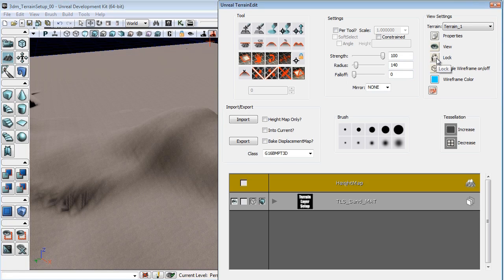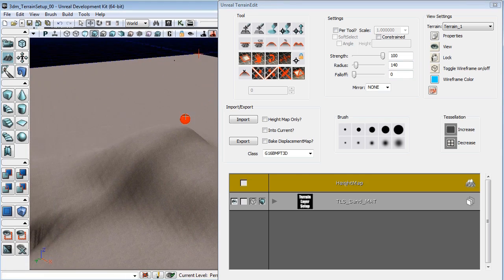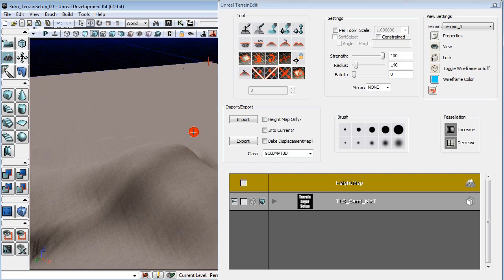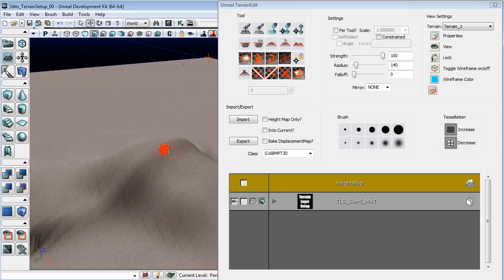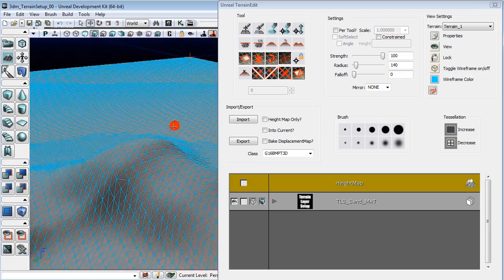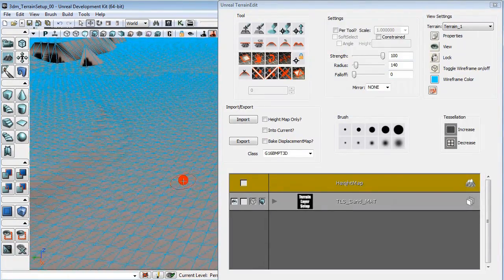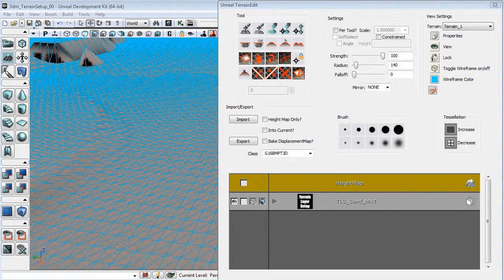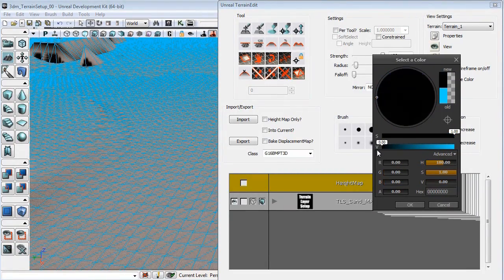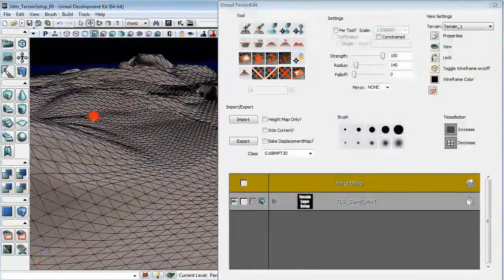Now we'll move on to the next setting, which is the Lock button. If at any time you want to lock your terrain so you cannot sculpt or edit your terrain in any way, you want to turn this button on. Just remember that if you find yourself not able to sculpt in your terrain, double check that you have this button turned off. And the next option is Toggle Wireframe On and Off. This is very useful if you want to see your wireframe while in lit or unlit mode. And right under there is our wireframe color, and you can choose what color your wireframe is going to be.